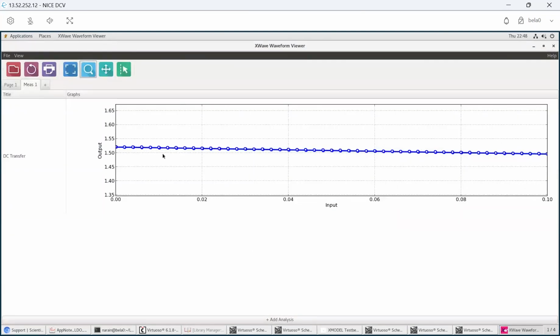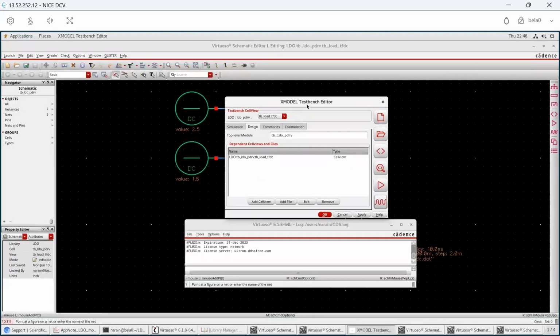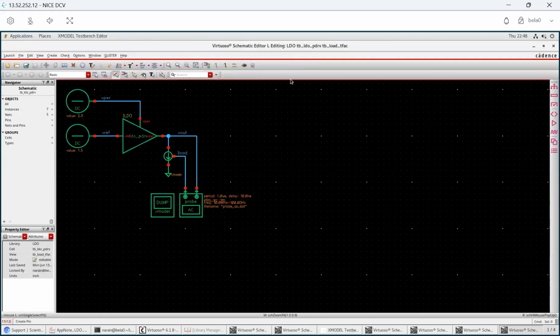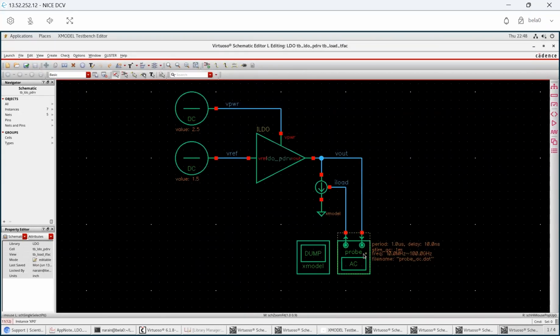The simulation results show a slight decrease in DC output voltage as the DC current increases from 0 to 100 milliamps. Looking at the AC load regulation test bench, TB_load_TFAC, you'll again see the use of the probe AC primitive.